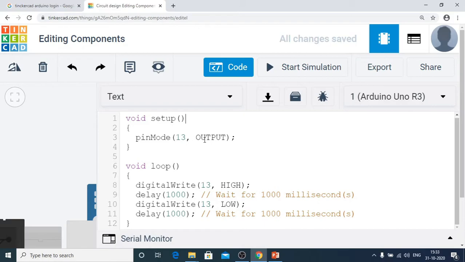Now why have I written OUTPUT here? Because the LED is an output device, and to pin number 13, that is digital pin number 13, we have connected the LED. So we have to treat this digital pin number 13 as an output. So pinMode 13 comma OUTPUT.